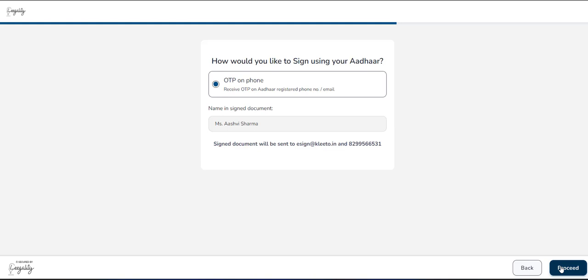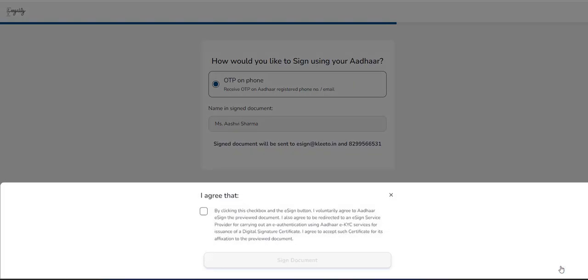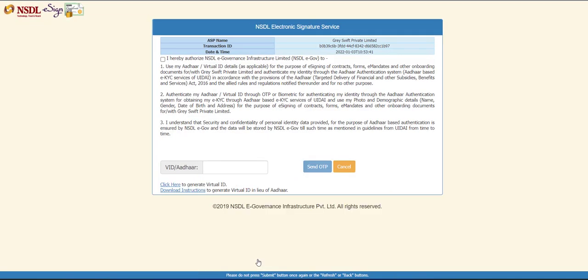You have to ensure that your mobile phone, which is registered with your Aadhaar card, is with you because you're going to get the OTP on the same phone. After these digital signatures, the documents become valid in the court of law in India. So what I'll do is I will put in my Aadhaar card number here and I will get an OTP on my phone.